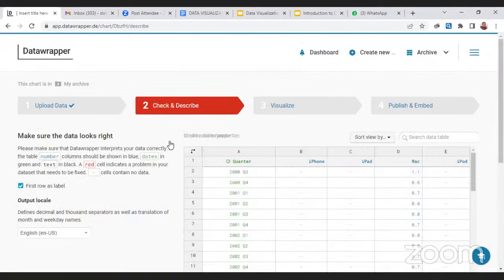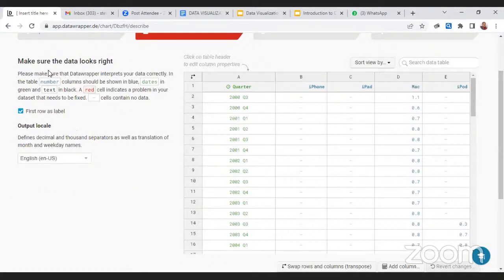Check and describe gives you the ability to make sure that your data looks right, so ensure that the tool interprets your data correctly. In the table, number columns should be blue. So these ones. Dates in green. So you see dates in green, text in black. Then a red cell indicates a problem in your data that needs to be fixed. A dash cell contains no data. Then of course, the first row is always for labels.